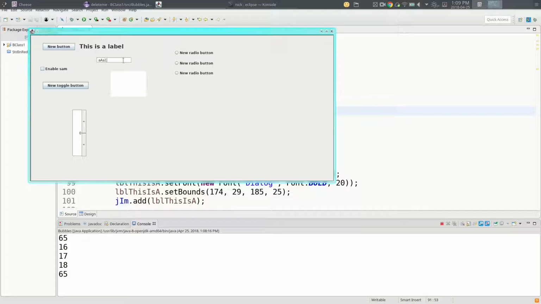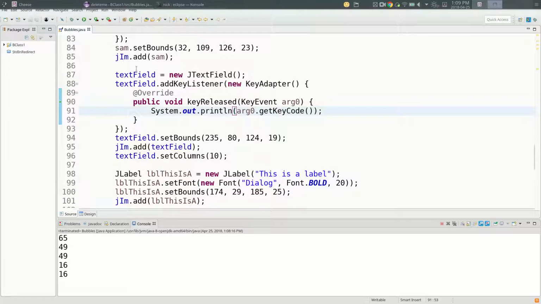When I hit the 1 key, that gives me a 49. That's the ASCII code for a 1. If I hold Shift and I hit the 1 key, I still get the ASCII code for 1. Because I did not hit the exclamation mark key, I hit the Shift key followed by the 1 key. That's the 1 key's code, that's the Shift key code. Okay, so key codes are a little strange. So what we probably want is the actual key character.